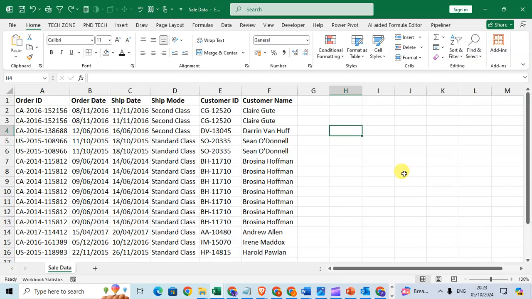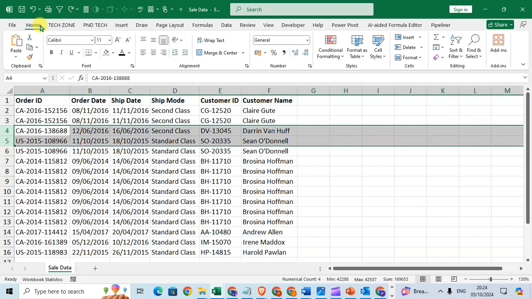In this video, we will learn how to hide rows and columns in an Excel sheet. So let's start. Open your Excel sheet, and here I select some rows to hide. So I select the two rows here and go to the Home tab.